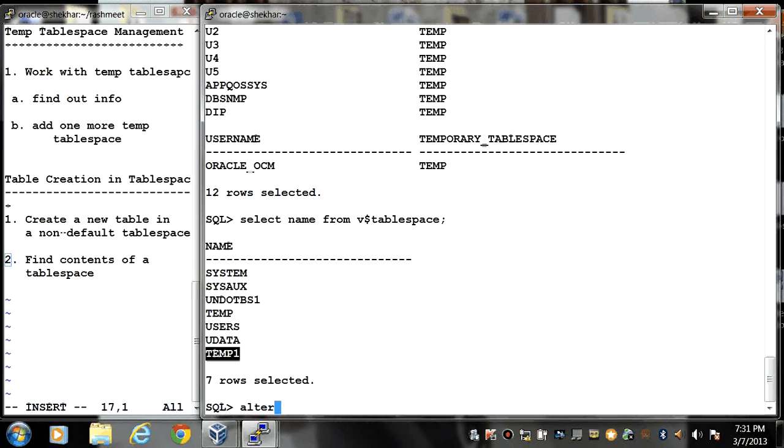Now I want to make this temp1 table space the default temporary table space. So alter database default temporary tablespace temp1.